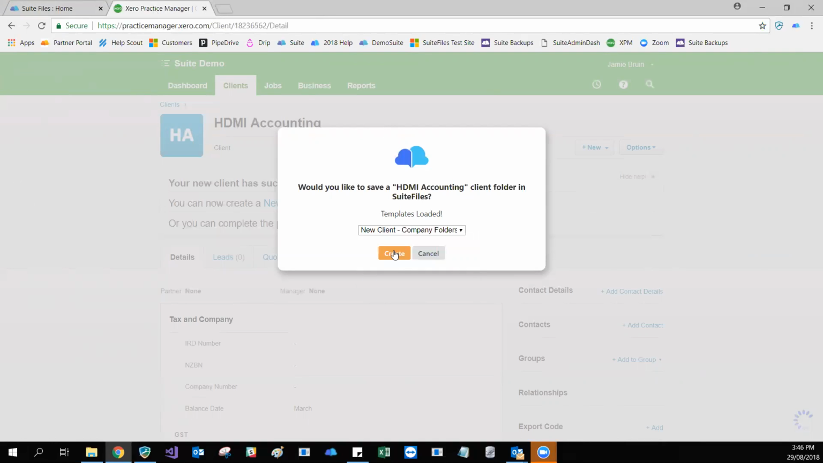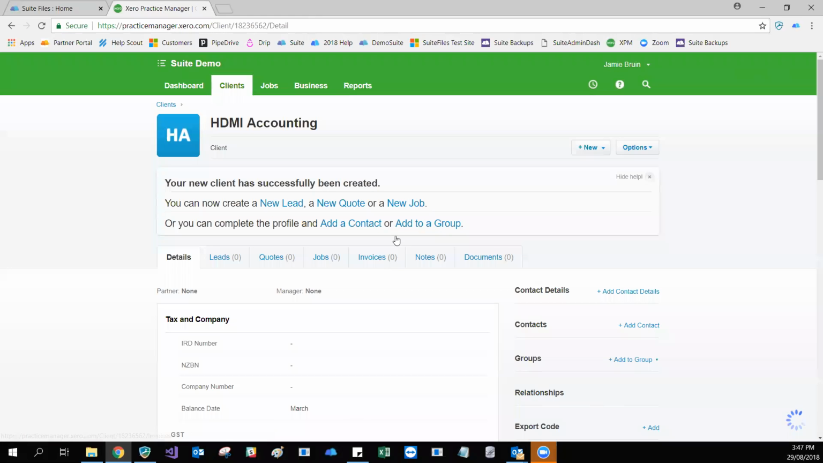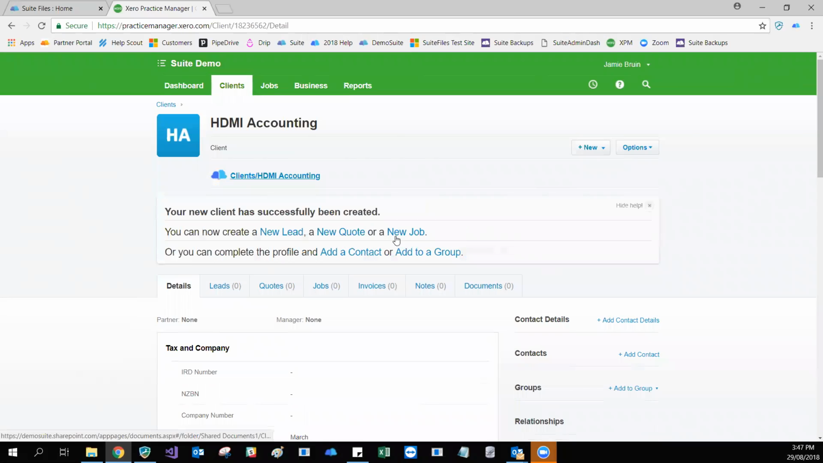You don't have to select a folder template for this, but if you do, then when you click the create button, instead of just creating a new empty client folder in SuiteFiles, it will create a new client folder that has that folder template structure underneath it. So I'm going to click the create button, and first we'll see a link pop up here.